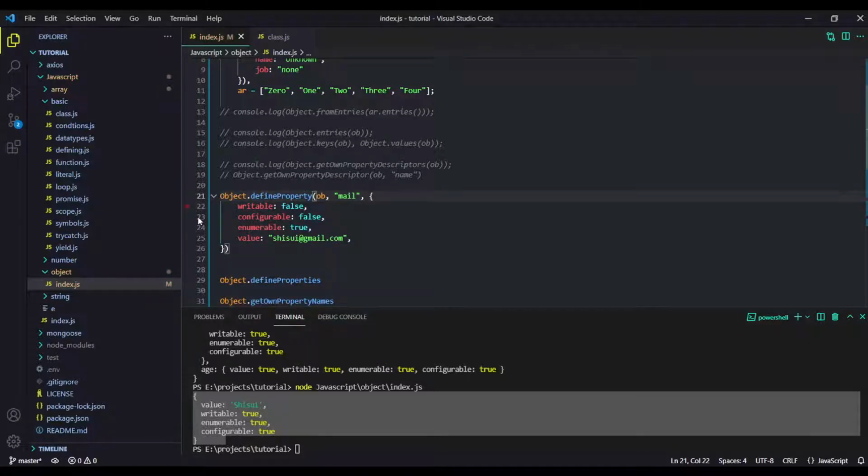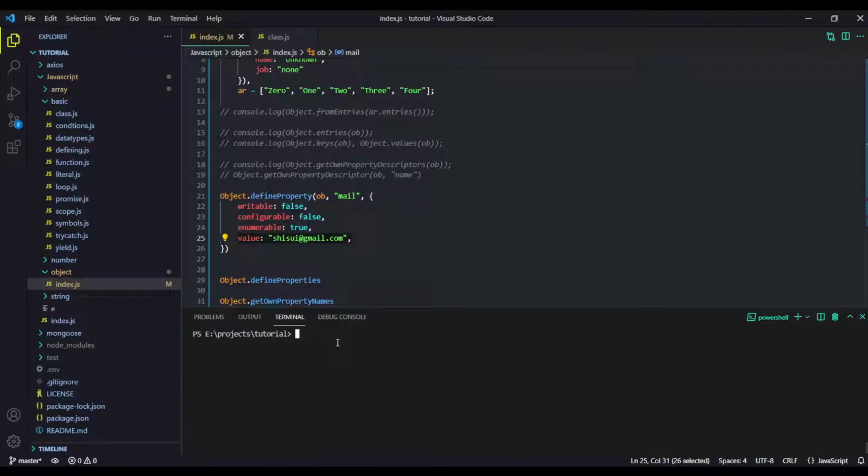All right, so in the defineProperty function, first of all we have to provide our object, then we have to provide the key, and then comes all of these values. These are whether the thing is writable or not, whether we can configure it or not, and third, whether it is enumerable or not, and then its value. It will just add this value to our object.